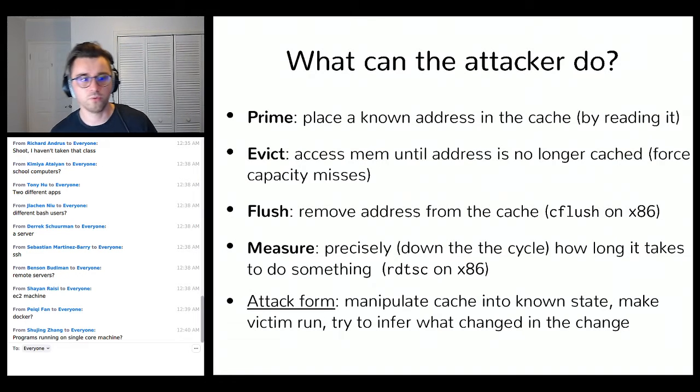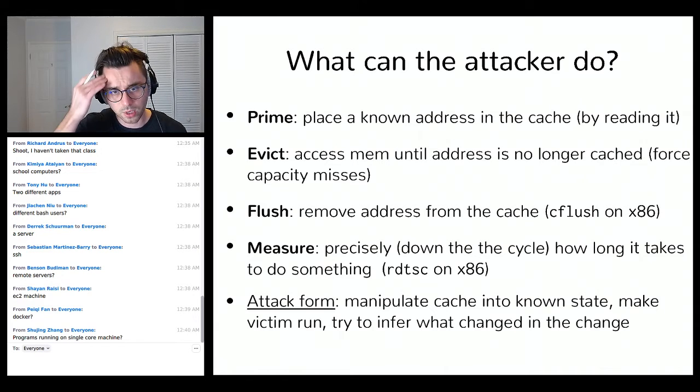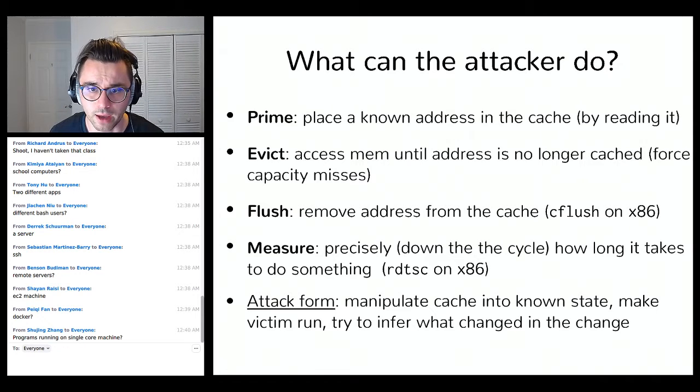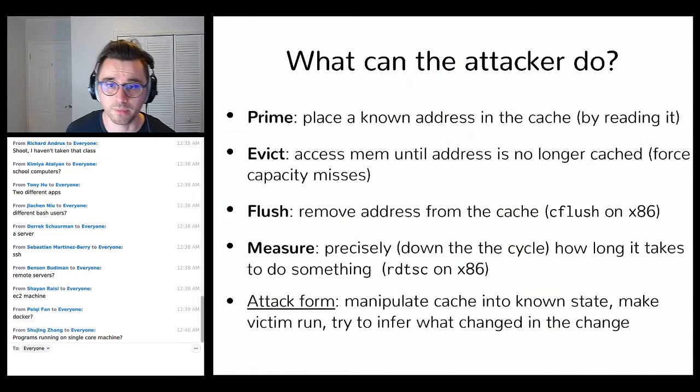Okay, so what can you do as the attacker, right? How would we be able to actually start observing these access patterns? There are a bunch of things you can do, and they're usually a combination of the verbs that we have here. So one thing you can do is prime the cache, right? You can place a known address in the cache by essentially just reading it, right?